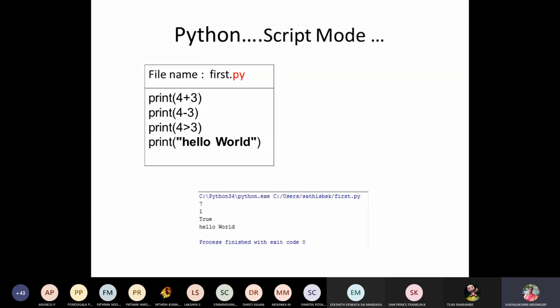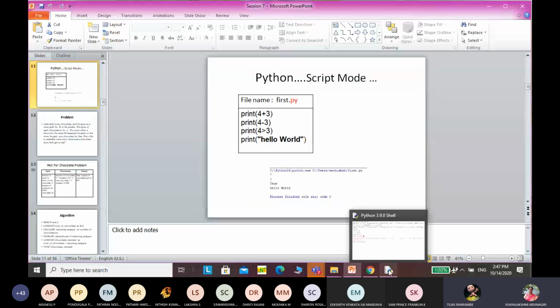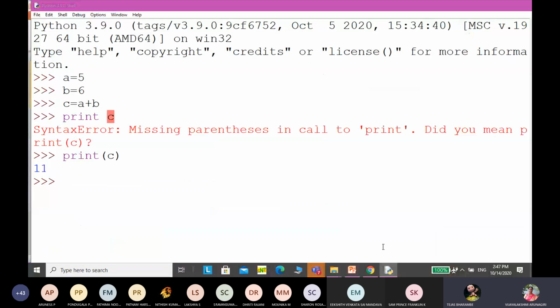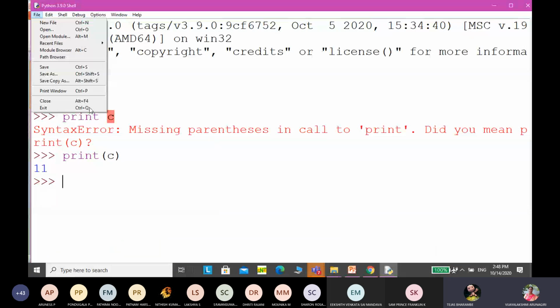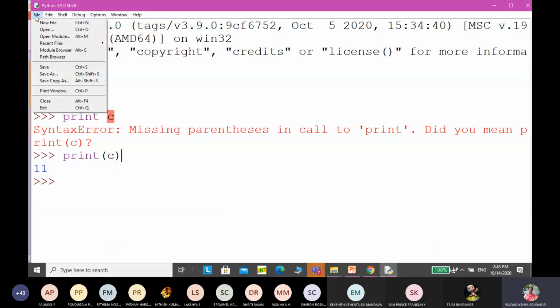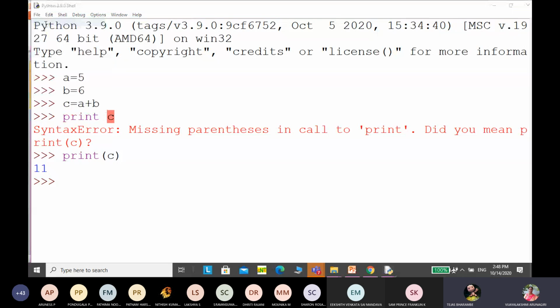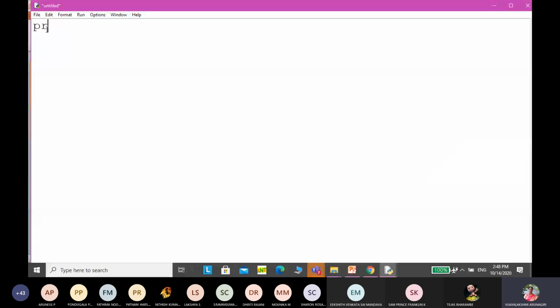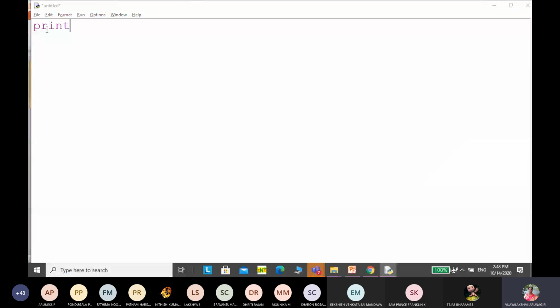Now I'll open one program. This statement will be typed in the script mode. You can also work along with me simultaneously. So go to Python, open a new file, and here I am typing the program. You don't need to declare anything, you can directly type what you want.